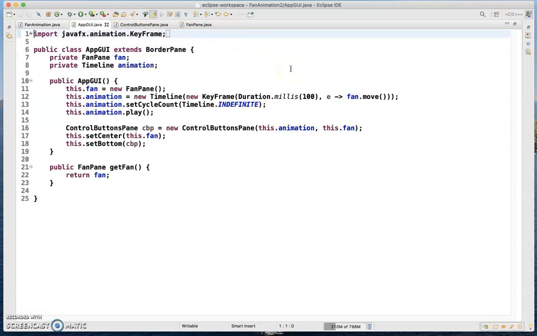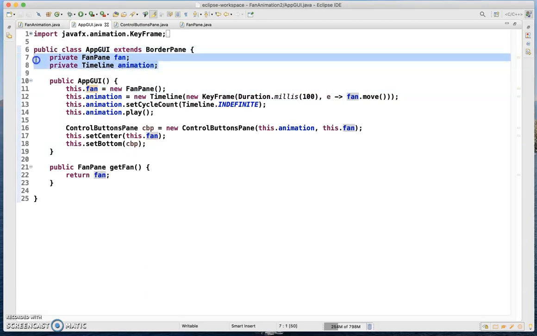Now here's the GUI. Nice, short, sweet snippets of code here. Basically, the GUI is a border pane. In the constructor, I initialize my GUI. I create a pane right there, and notice that pane gets put inside a private member field of the GUI. Usually what happens is I make variables members of the class when I need to have access to those variables, like the pane in the animation.